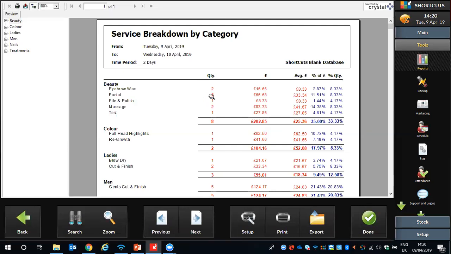And we can see here we've had 2 facials, 1 file and polish, 2 massage, and we have the 1 tester service there that we were playing around with before. Okay, and we can see each of the percentage, how much it breaks up of the total income. So the total income there was £202.85, and we can see the percentage quantity.